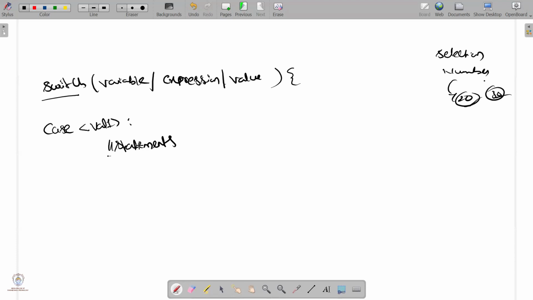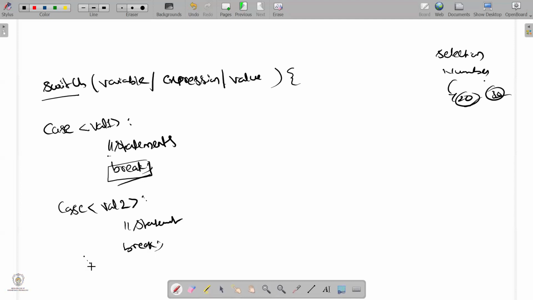And if you want to stop the song, or break that loop, you can use an unconditional control statement here, a break. What happens if you use a break? What happens if you don't use a break? We will see that. So you can have multiple cases like this, and then statements, then a break statement, and so on. It continues.